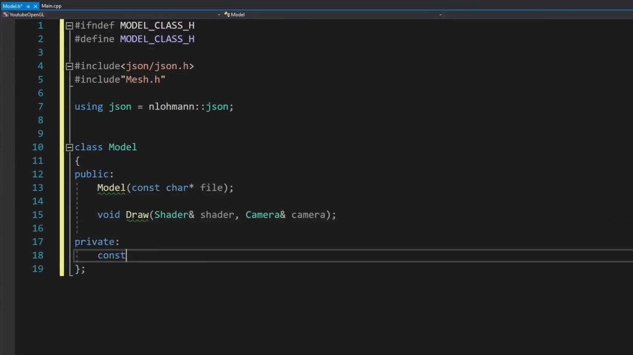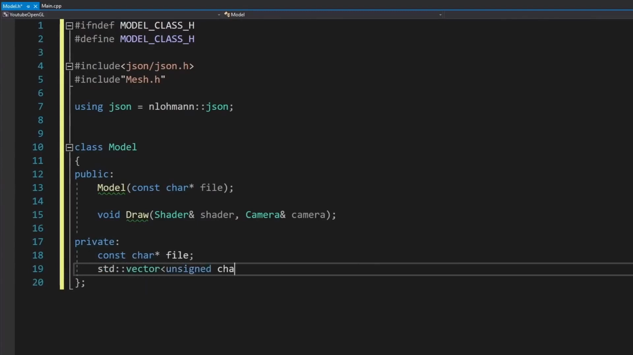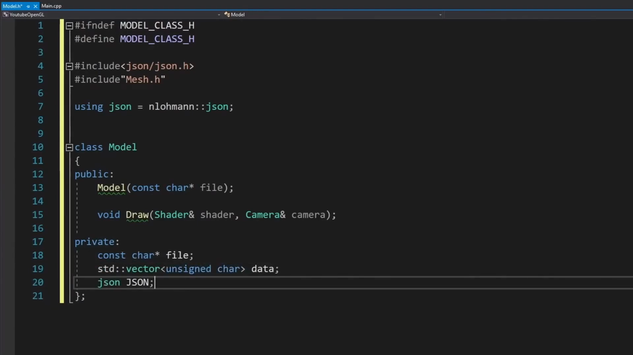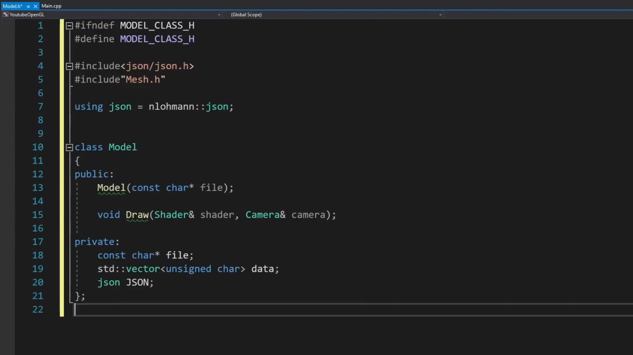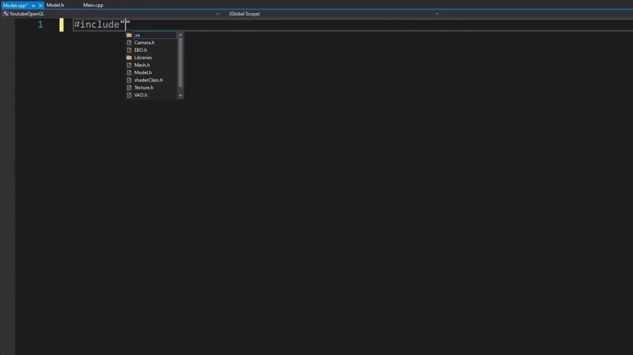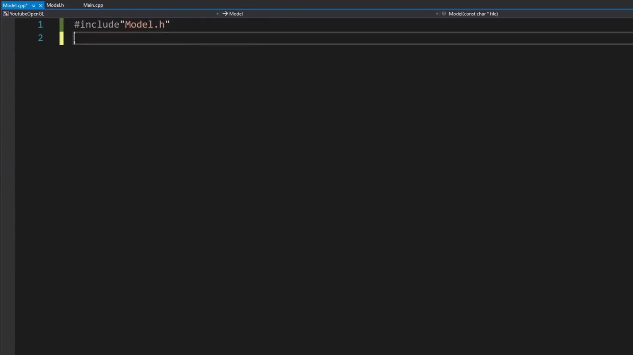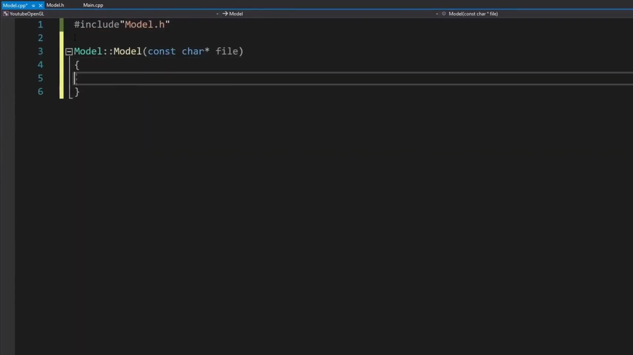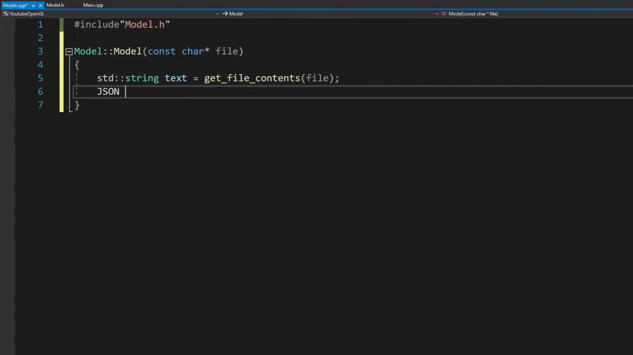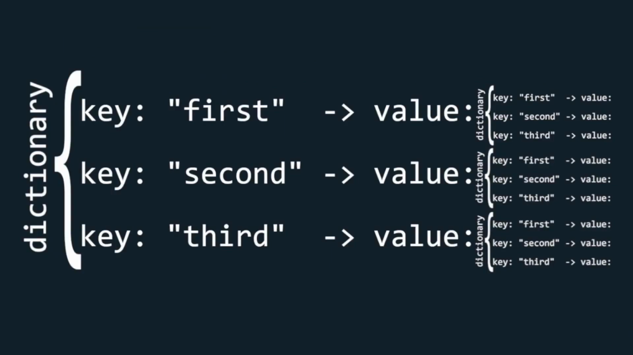In the private section, we'll want to store the name of our file, a vector of bytes with all the data of the model, and a JSON object, which I'll explain more about in a moment. Now for the model.cpp file, let's read the glTF file in the constructor using the same function we used to read the shaders. Then we parse the text and store it in the JSON variable. So JSON files work like dictionaries within dictionaries.